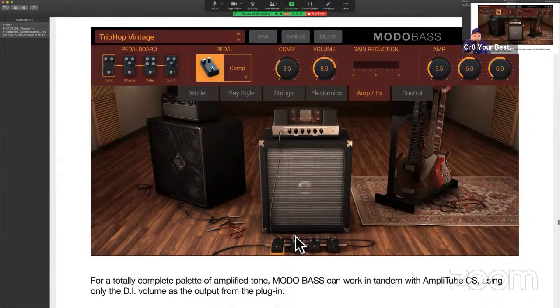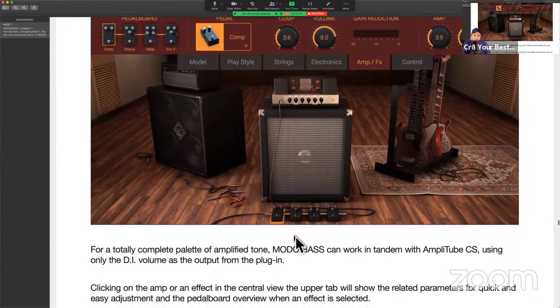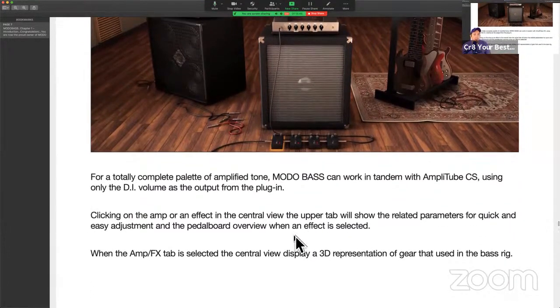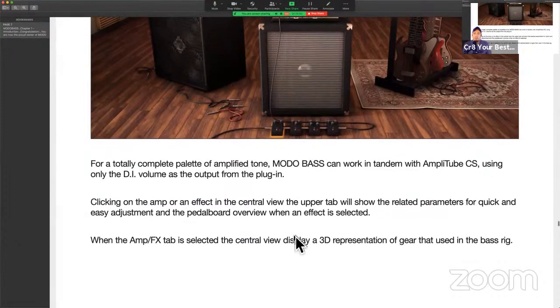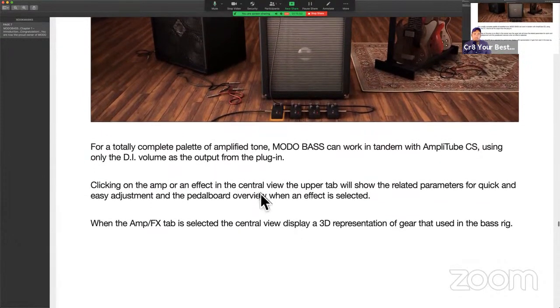I think I added some distortion or something. It sounded ridiculous. All right. For a totally complete palette of amplified tone, Modo Bass can work in tandem with Amplitube, using only the DI volume as the output from the plugin.